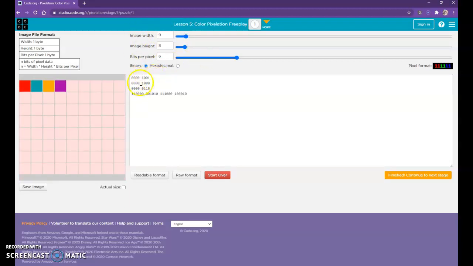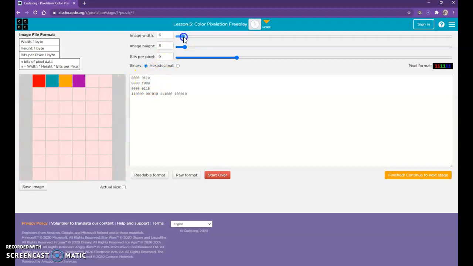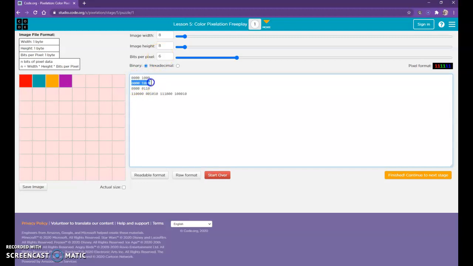It's also changing these numbers down here. So you can see as I make those changes, these binary numbers down here change. So what we basically have is this row controls the width, and this means 8 in binary. And this row controls the height, which means 8 in binary. And now this is telling me how many bits I have per pixel. Now, what does that mean?